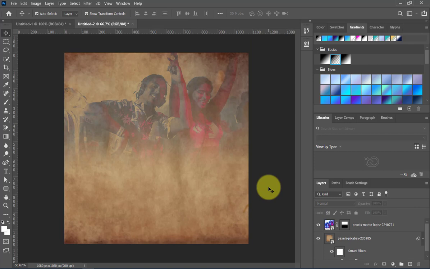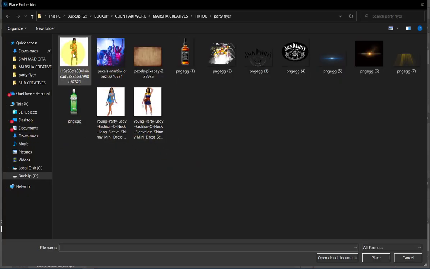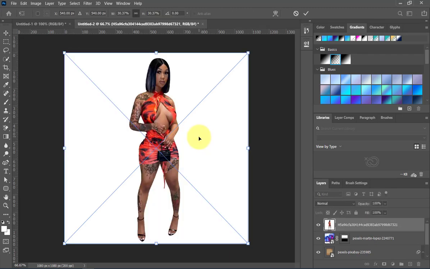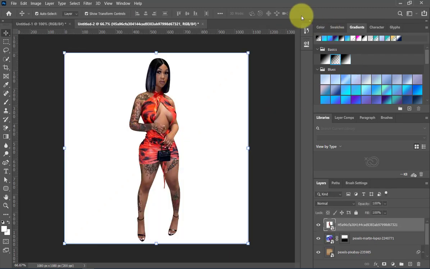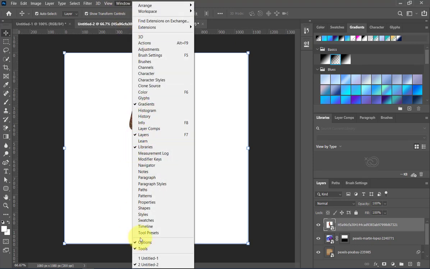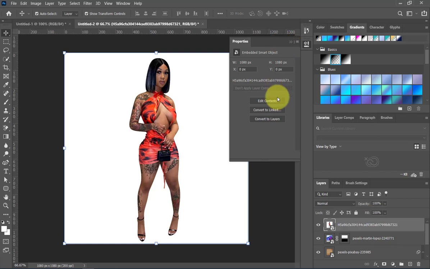Then the next thing I'm going to do is import the images that I'm going to use. So file, place embedded. Now I'm going to use this fine lady right here. If you're using the latest version of Photoshop, you can just come to your properties. If you do not have your properties here, just come to window and ensure you have properties checked. Here it is. When you click on properties, you will have the properties panel on your workspace.